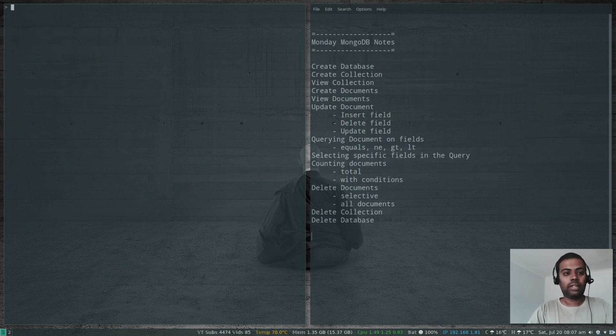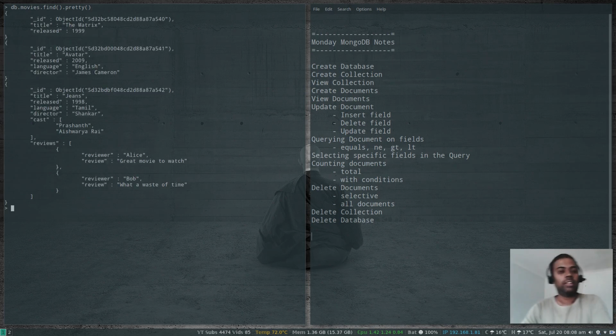So if I view the documents now, db.movies.find().pretty(). Okay, there you go. You've got the first document, second document, and third document, all of which are different in terms of the number of fields. So you don't have to define all the fields in all the documents. Whatever is required, you can just define. So that's what a schema-less document database is.